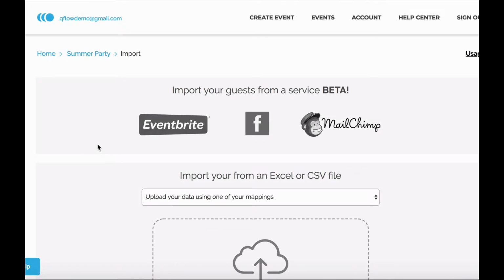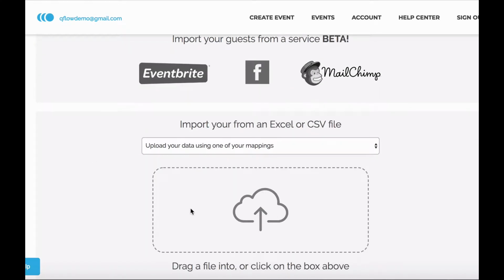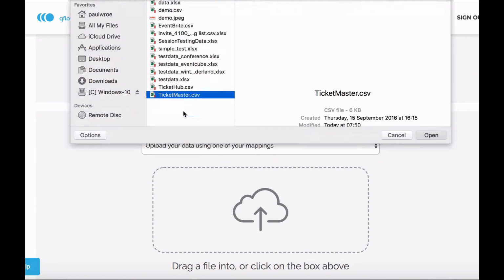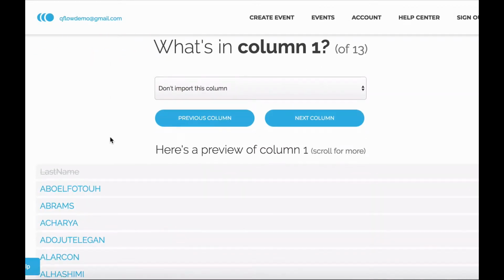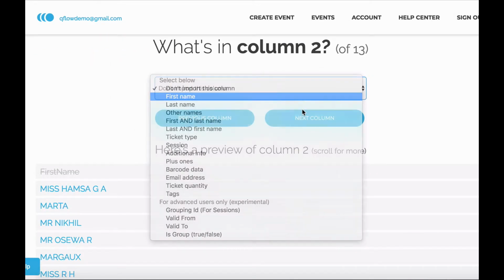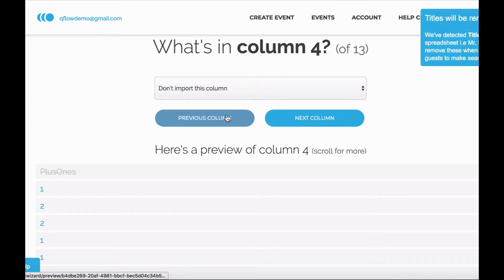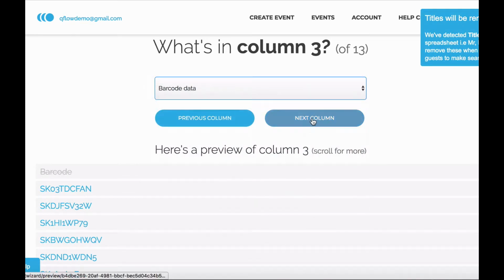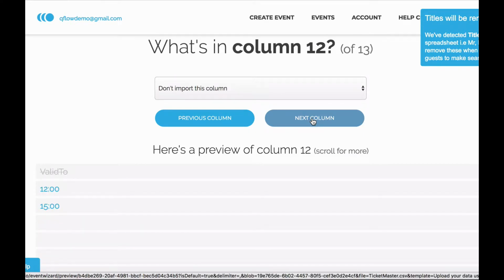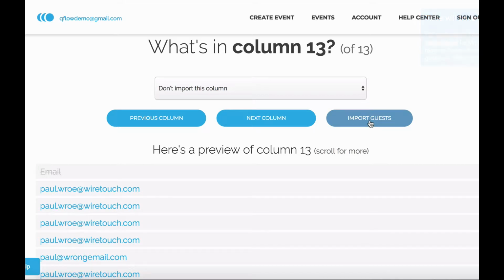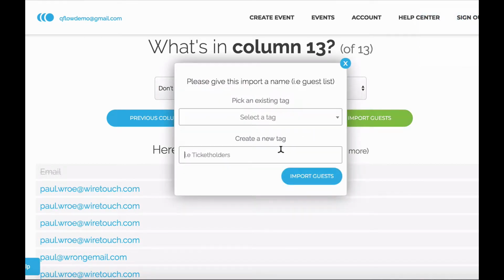The first ticketing spreadsheet is from Ticketmaster. Let's go through the import process. Other videos show the import process in more detail. Let's click Import Guests. Now I need to tag my list. I'm going to call it Ticketmaster.